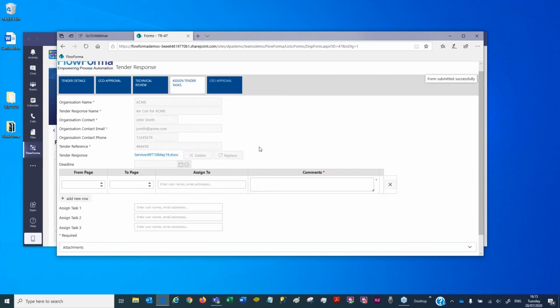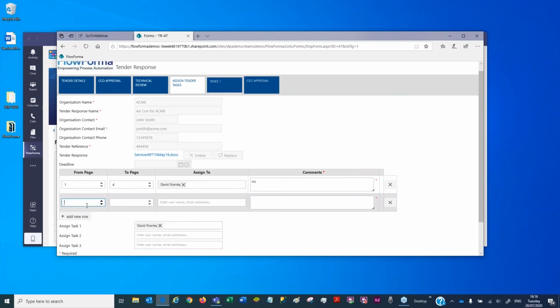I'm going to assign the tender to the appropriate individuals. The two people that are going to be working on this are myself and Paul. And what this table allows you to do is break down the document by pages. So I'm going to decide on page 1 through to 4, and that's going to be owned by me. I don't have any comments. I'm going to add a new row here, and page 5 through to 6 is going to be owned by Paul.